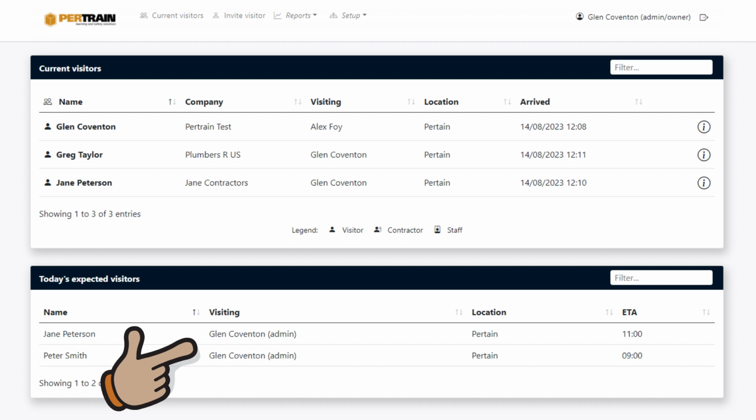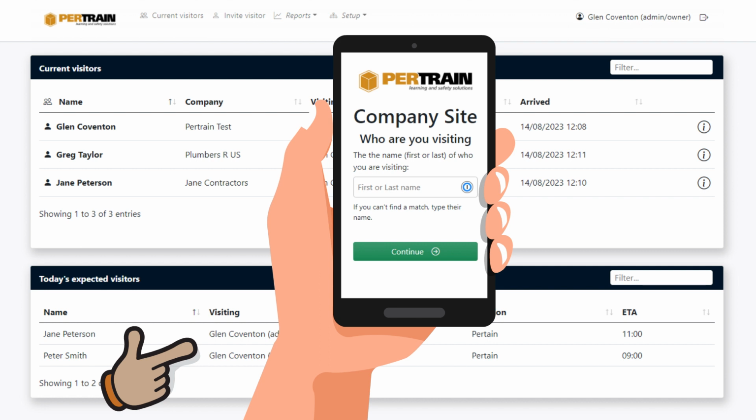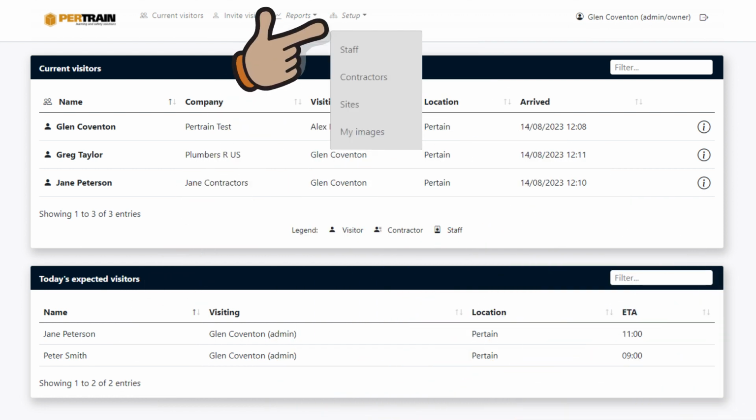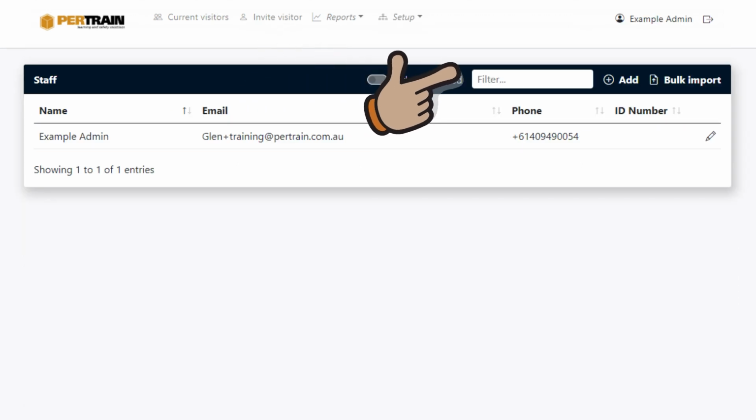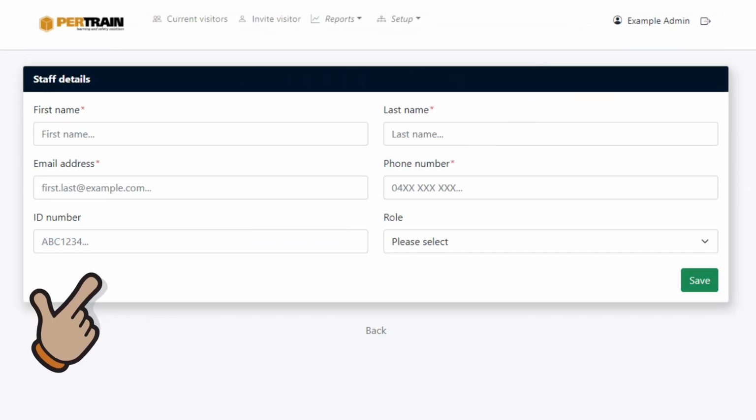By adding your employees into the system, they will appear in the Who Are You Visiting lookup list and also be emailed when a visitor arrives to site. Go to Staff under the Setup menu. Click the Add button and enter the employee's details.